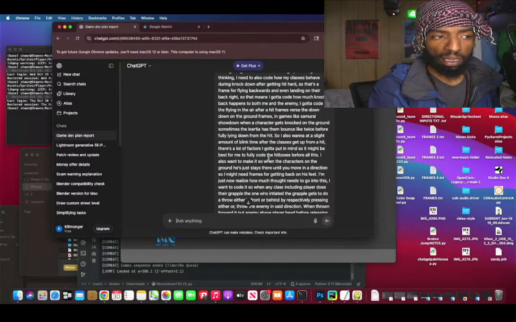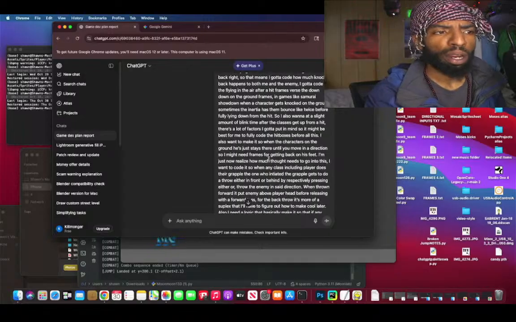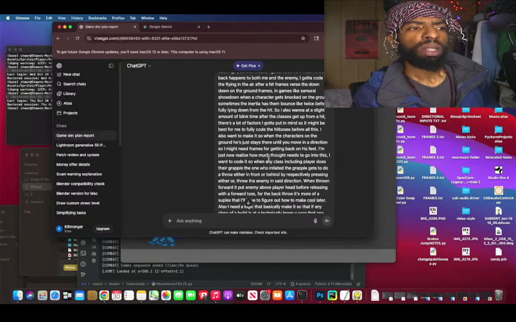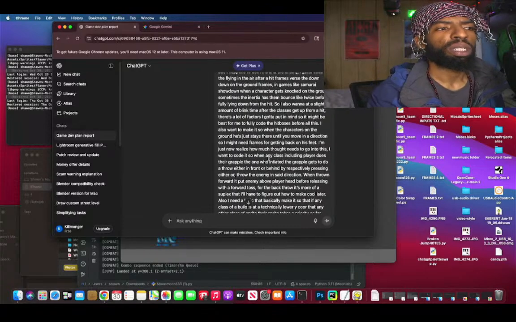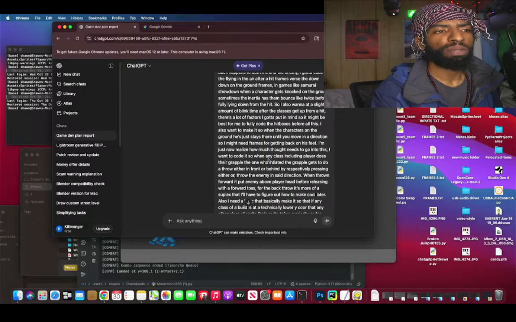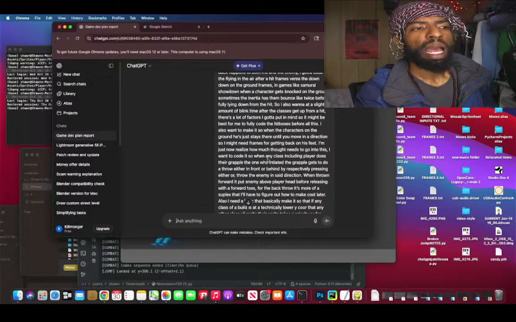I also want to make it so when the character's on the ground, he just stays there until you move in a direction. So I might need the frames for getting back on his feet. I'm just now realizing how much thought needs to go into this.